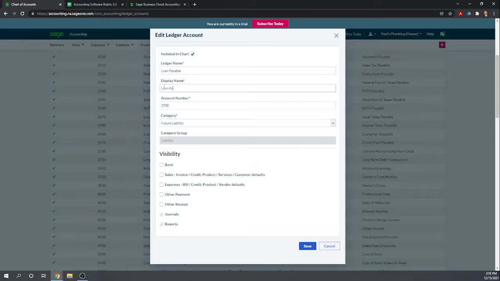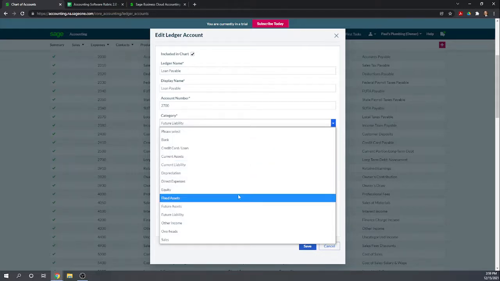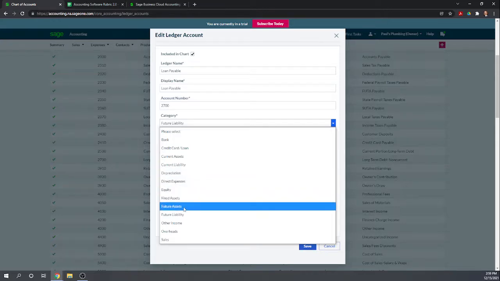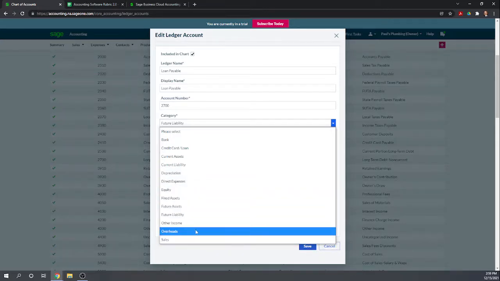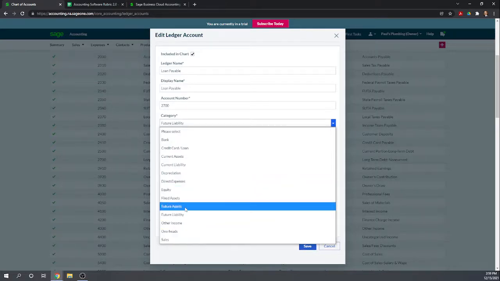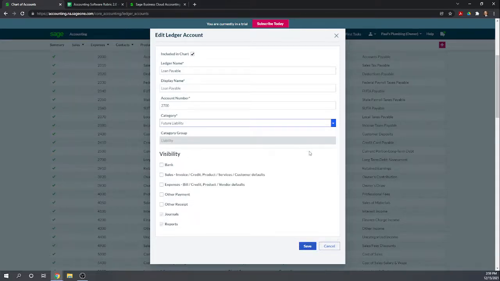I'm not familiar with this category, future liability. That is not something I believe we use in the US. Okay, so they don't have anything here called long-term liability, so I'm guessing that is just a different terminology. In the US, we would call that a long-term liability. So I will go ahead and just keep it future liability.